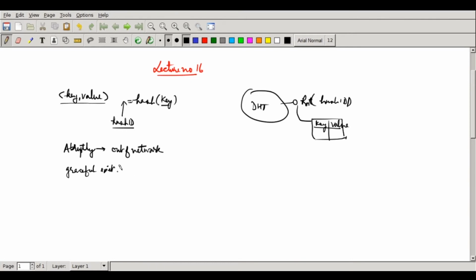In case of a graceful exit, I think things are simpler. Any node which is going to shut down will simply collect all the key value pairs which it is storing. It will then identify a few neighbors, say n1, n2, n3 and so on up to nk. It will divide all the key value pairs into k parts, creating packages, each one packaged separately. And it will send a publish message.